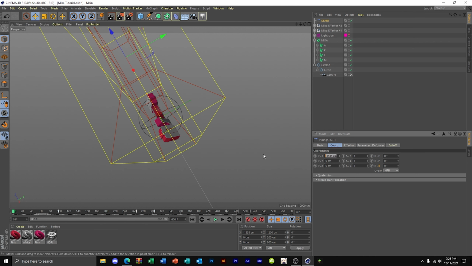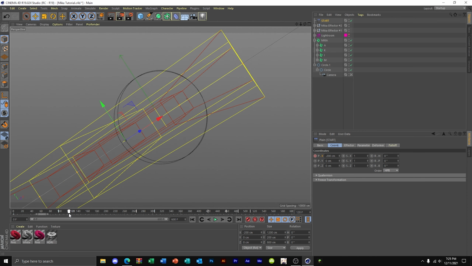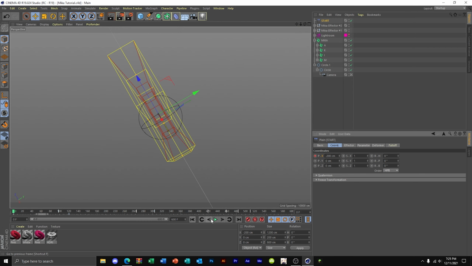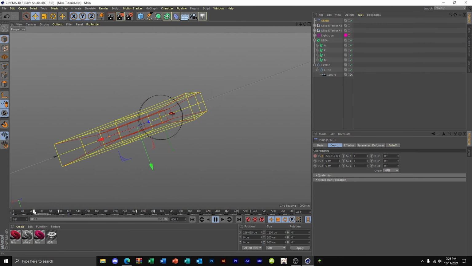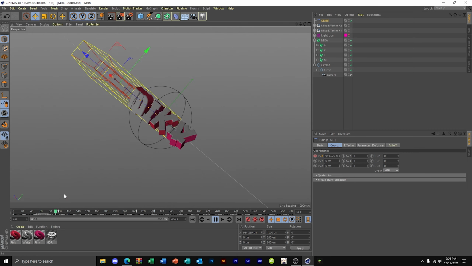Now what we want to do is set it to here. Let's set it to here, and then this part, set to even numbers. So I set it here. Okay. See? That's how you do the popping letters like this.